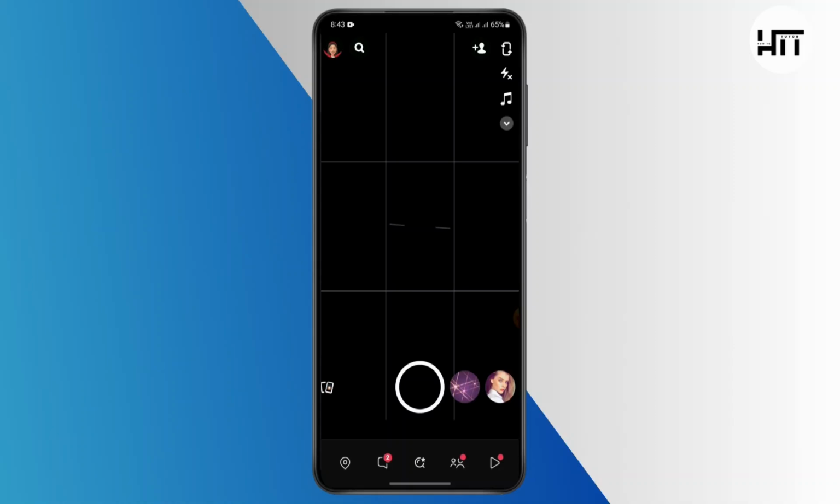In this video we're going to learn how we can remove the Snapchat media upload problem on your Android device. So without any further delay, let's begin with the video.